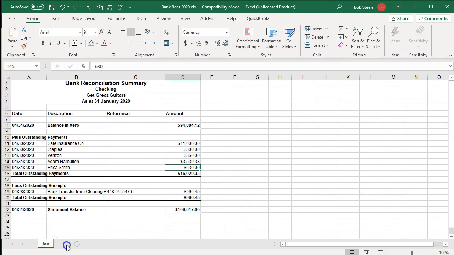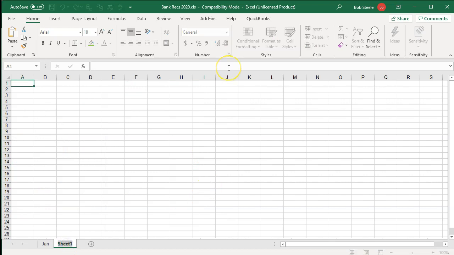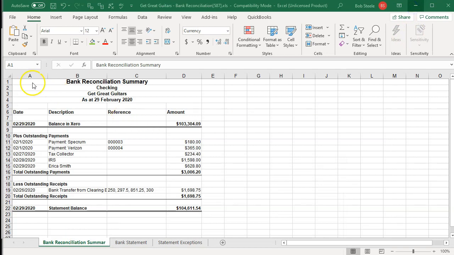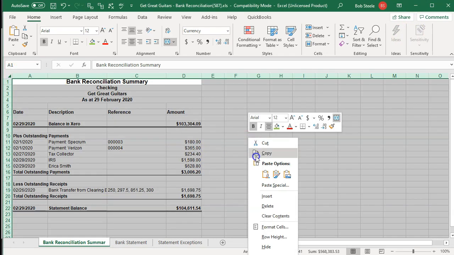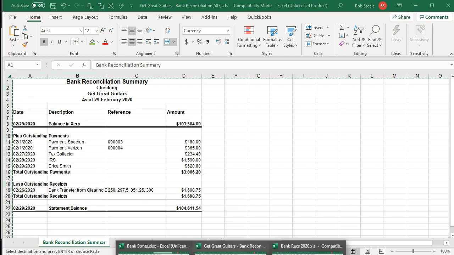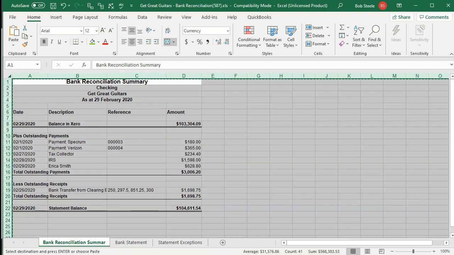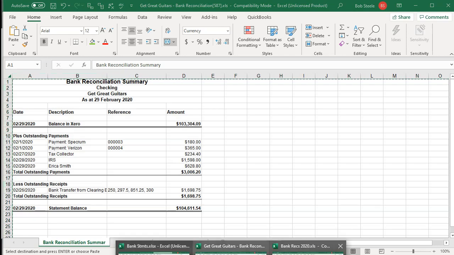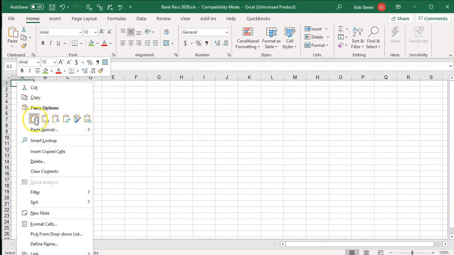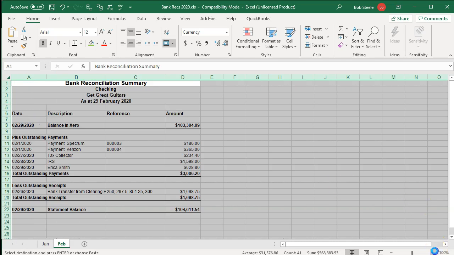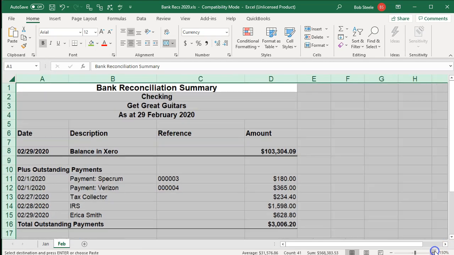I'm going to add a new tab. I'm going to say February here. And I'm just going to copy this over the same way we did before. So I'm going to copy the entire bank statement, right click and copy it. Then I'm going to put that onto our second report where we have the January bank statement here. I'm going to put that in A1, right click and paste it. I'm going to increase the size to 150.